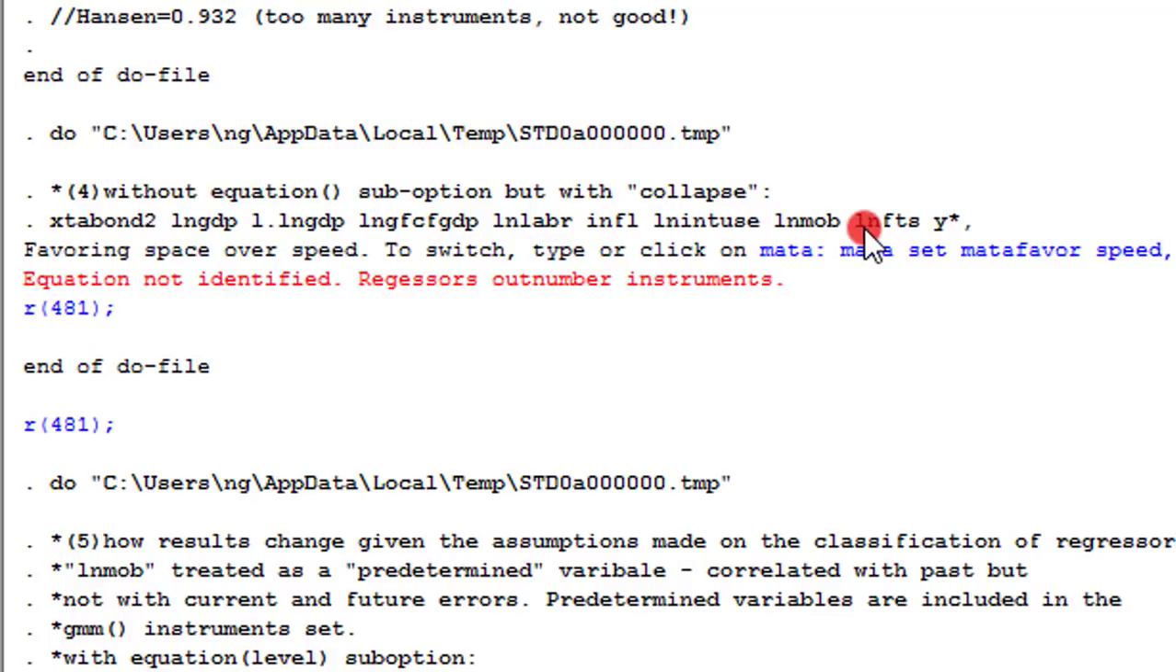When that command was executed, Stata returned this error message for me, which says that equation is not identified because my regressors outnumber instruments. So if I'm very particular about this model, what will I do? Number one, I'll have to look at my regressors and reduce them or change them as the case may be. Run other simulations and come up with something. So I will have to just address this error message if I'm particular about executing this model.